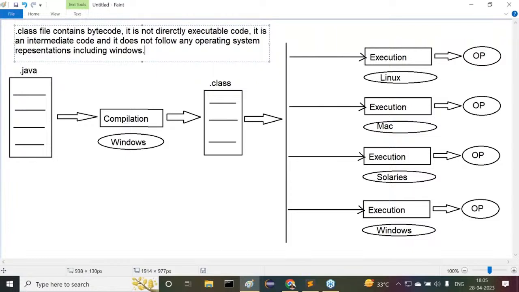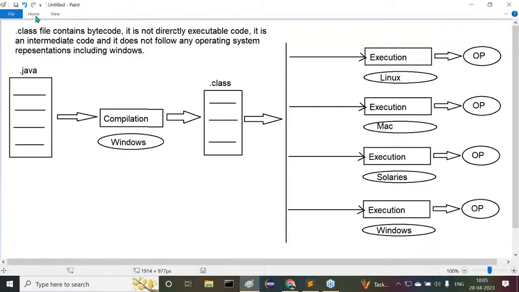Identify the difference between an .exe file and a dot class file. An .exe file contains directly executable code, but a dot class file doesn't have directly executable code. It doesn't represent any operating system representation either. It is a neutral bytecode, an intermediate code. Okay, please remember this point.